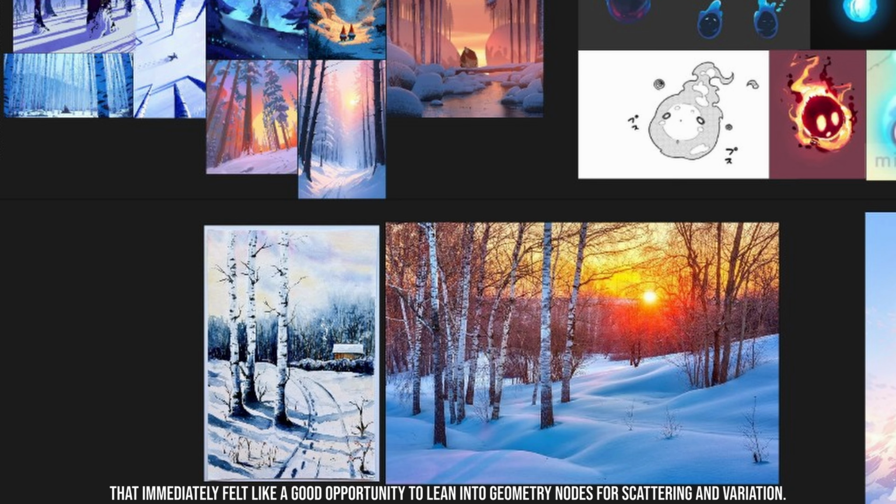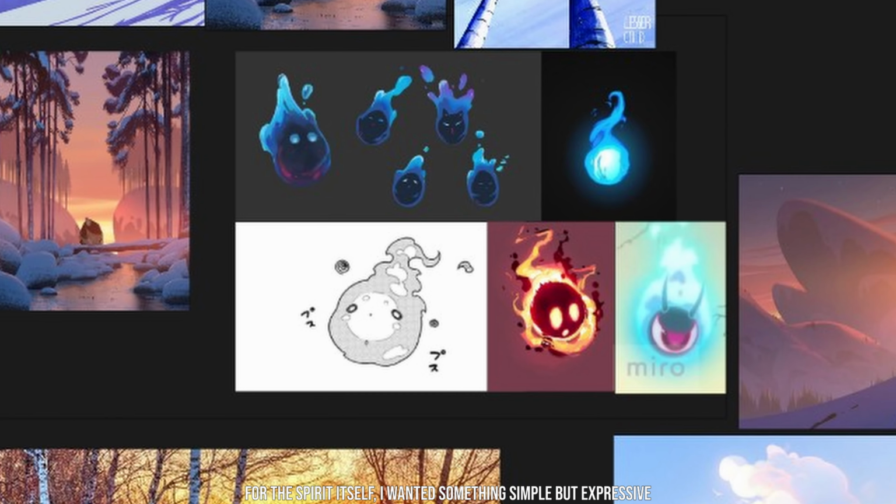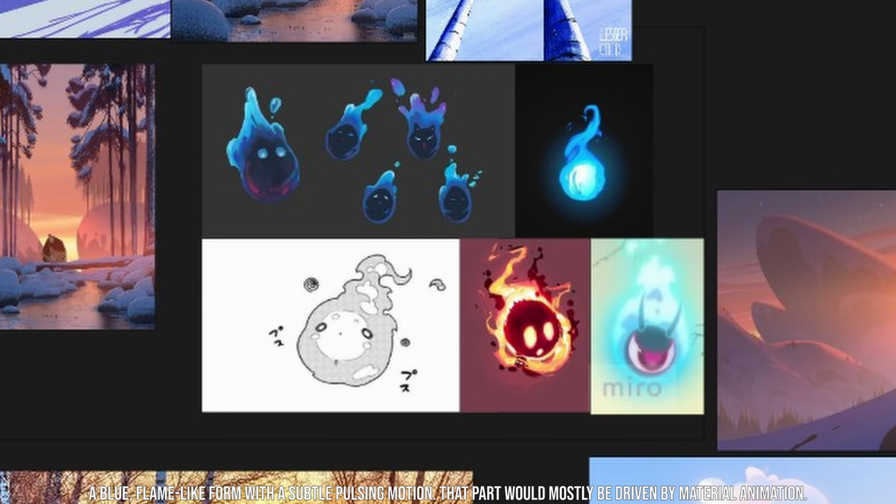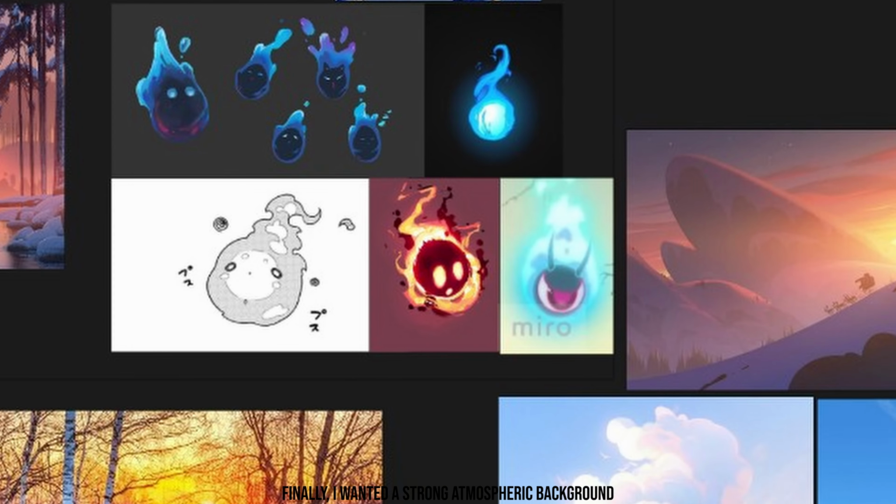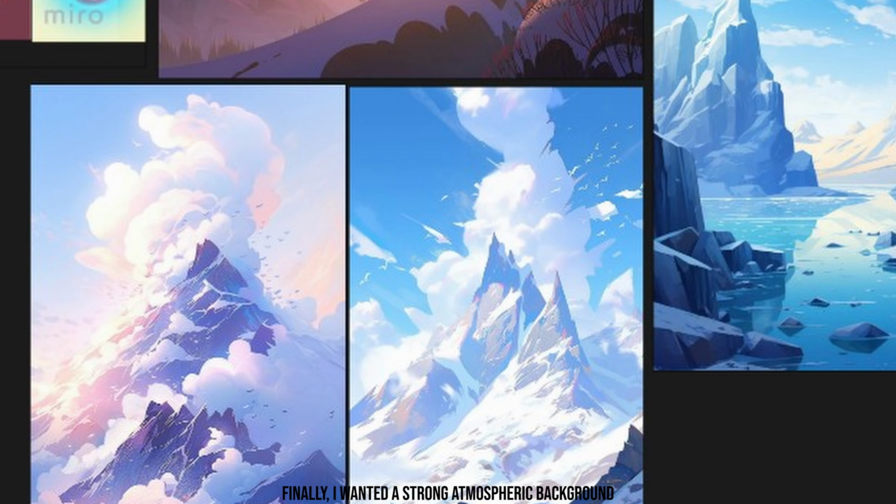That immediately felt like a good opportunity to lean into geometry nodes for scattering and variation. For the spirit itself, I wanted something simple but expressive. A blue flame-like form with a subtle, pulsing motion. That part would be mostly driven by material animation. And finally, I wanted a strong atmospheric background, towering mountains and soft clouds to frame the scene and give it a sense of scale and depth.